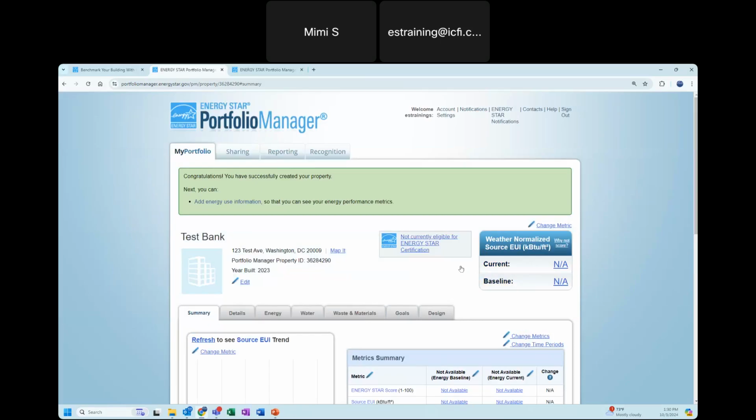Wonderful. So Portfolio Manager has this great system where when you've done something successful, it will give you a green banner at the top of the page. Now, if we ever do anything wrong, we will see a red banner, which it will then also provide steps to fix whatever was wrong initially. But at this point, we have successfully created our property, and now it is prompting us to add in our energy use information. So we will get to that in just a moment.